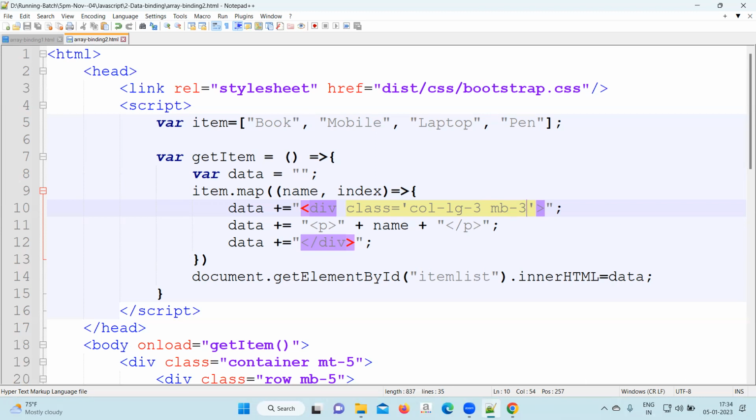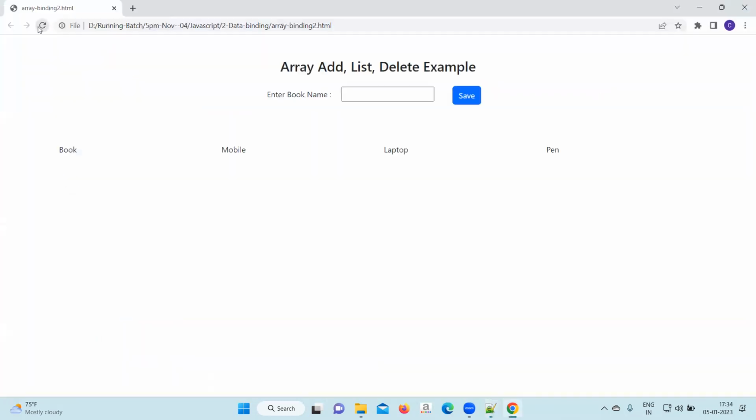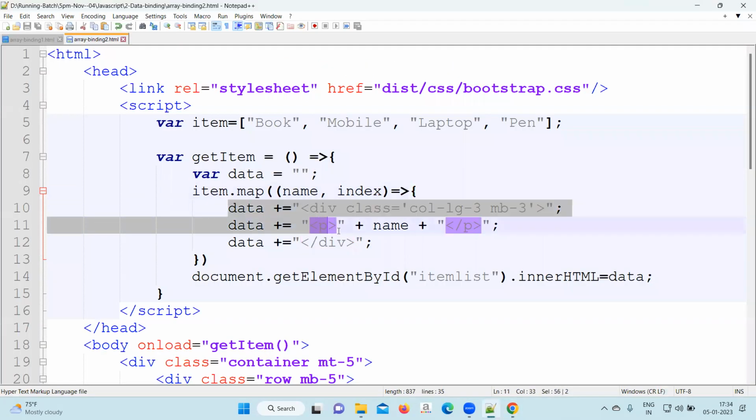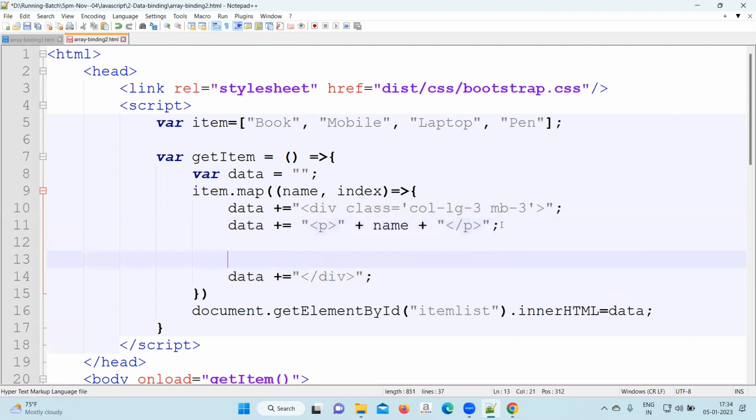Column 3 you added. Your page will appear like this. In one line, 3 items. Not 3 items, 4 items. Column you are generating in bootstrap. Row you have inside the HTML already. You will write one more button below. Delete button.